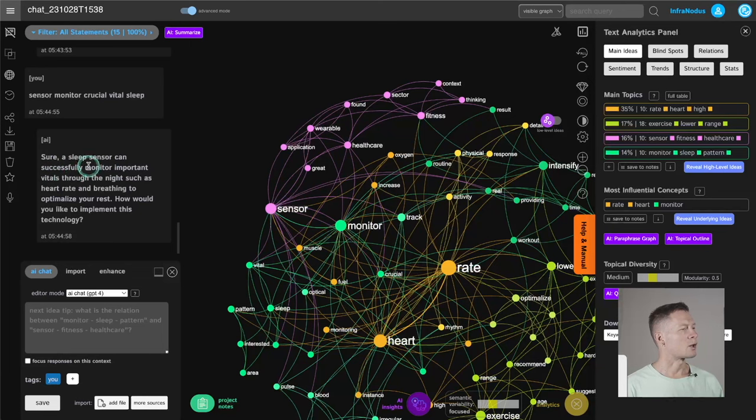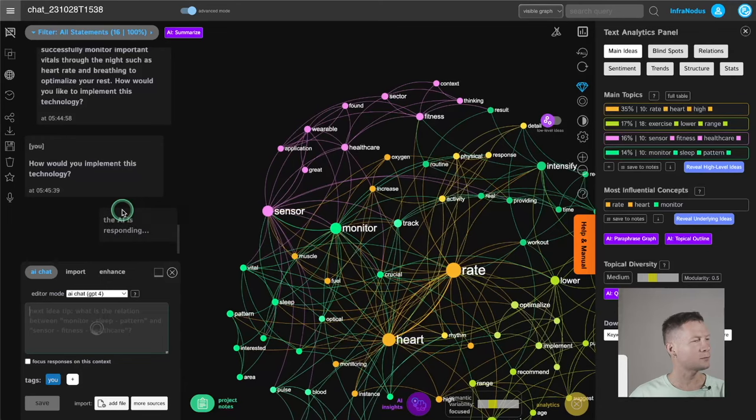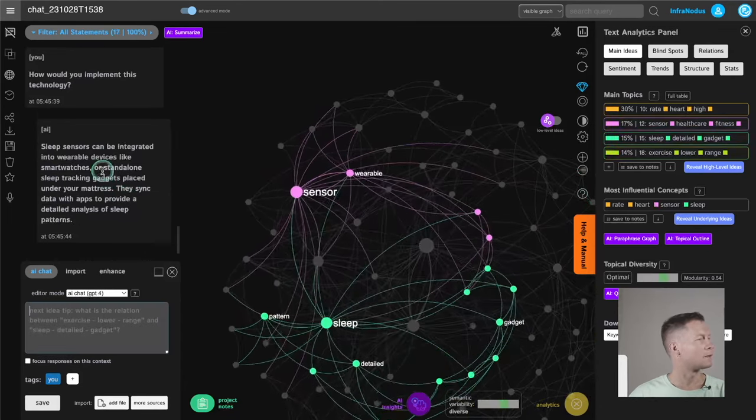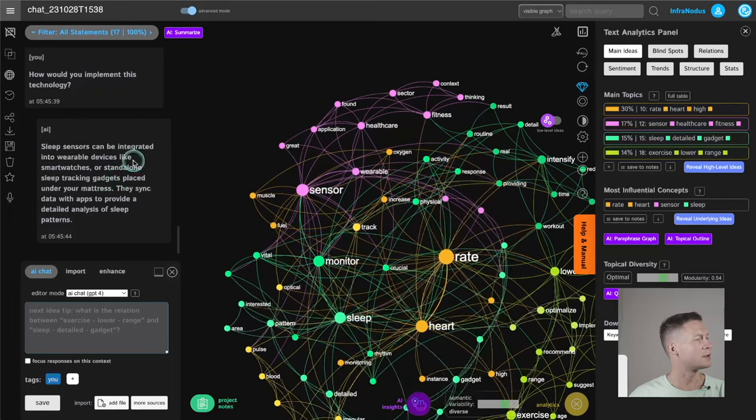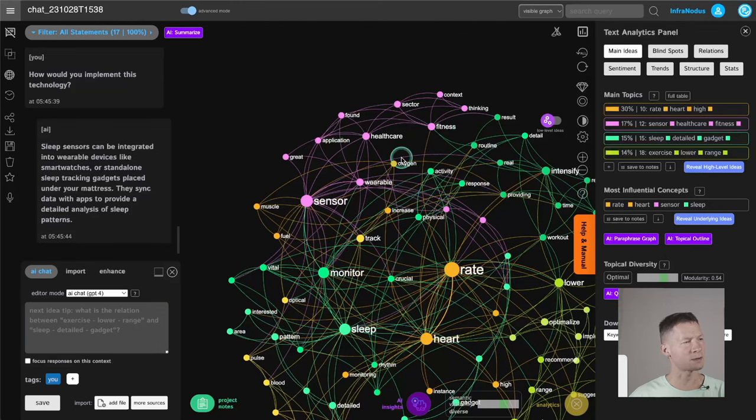So here it's talking about a sleep sensor that can successfully monitor important vitals through the night and optimize my rest. So this is great. How would you like to implement this technology? I can ask it back. And how would you implement this technology? This is a good question, actually. And let's see what it proposes, what it comes up with. So it says that the sleep sensors can be integrated or be used as standalone tracking gadgets placed under your mattress. They sync data with apps to provide detailed analysis of sleep patterns. Okay, nothing new here. So if I want to develop it further, let's focus on this cluster here.